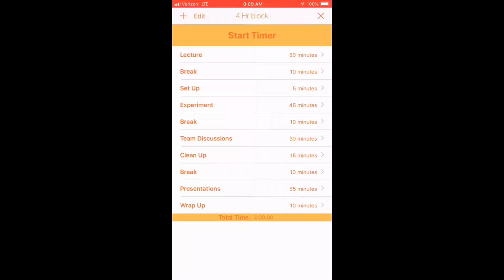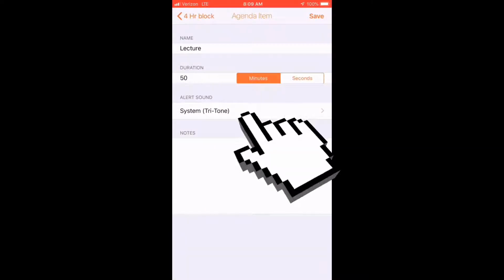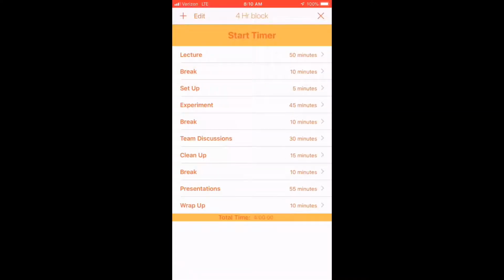If I want to change the alert sound for each of these line items, we can do it as we set up, or we can do it at the end, depending on how you want to handle your line items. But if you want to change the sound, click on the line that you'd like to change the ending alert sound for and go to where it says alert sound. Click on that and you have a choice of several different alert sounds to let you know that that line item has completed. I'm going to change it to amen and hit save.